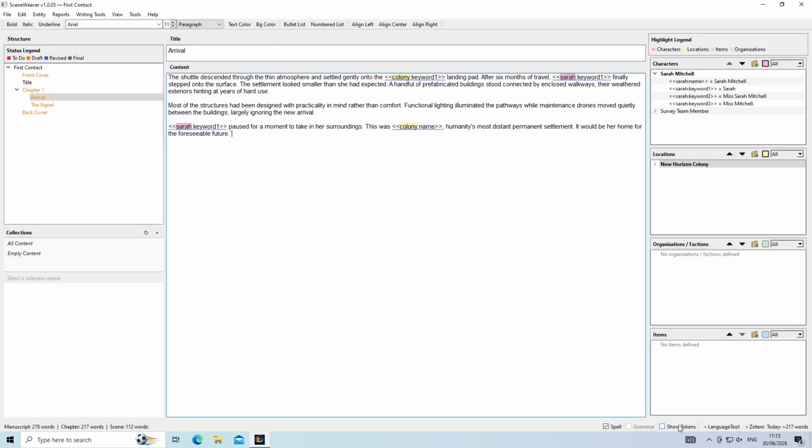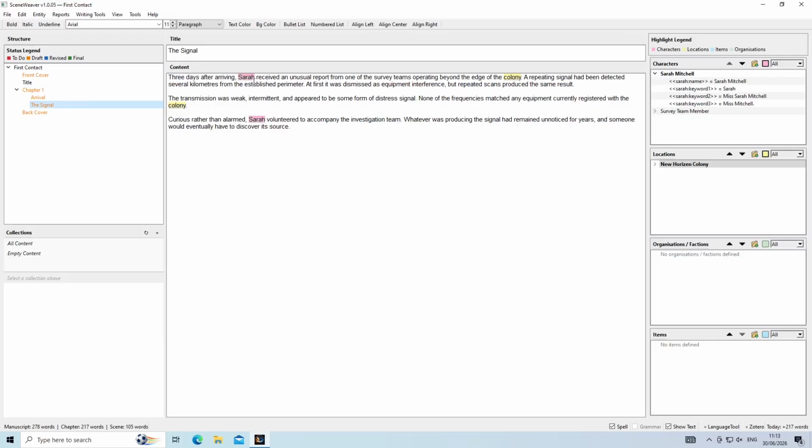You can see how down here it says show tokens. If we press F9, it no longer shows the tokens, it shows the text from the entity. So we know that these have been picked up correctly because they're all showing right. Let's move on to our second scene and we'll do the same again.